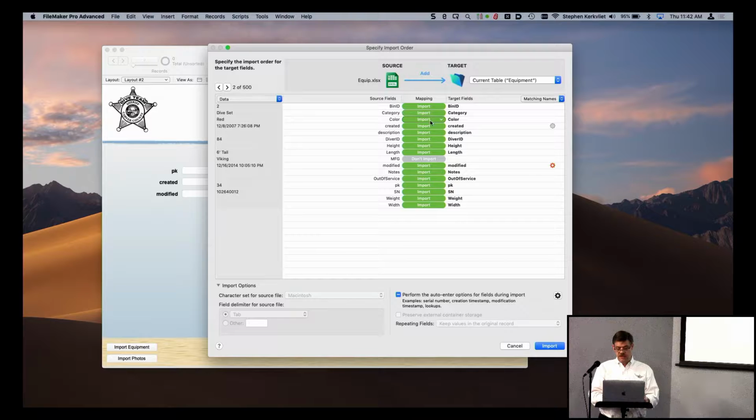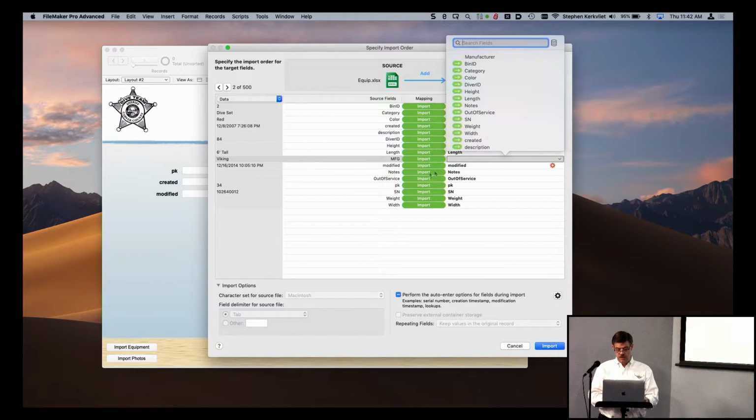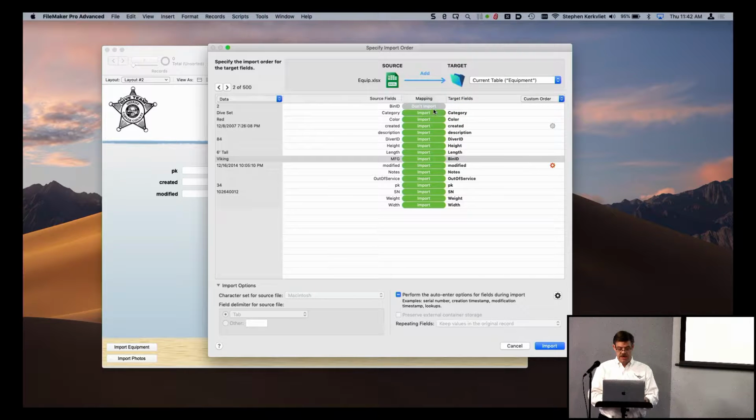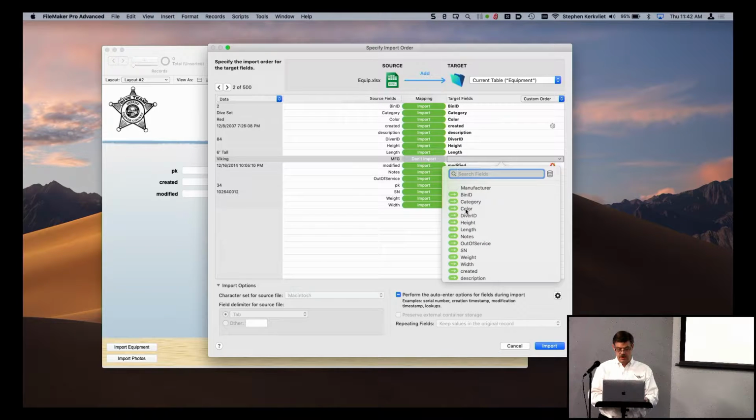And here you'll notice that it matched all the names that it could. However, the manufacturing one, it did not find. And so I'm going to say import. And everything that is green is already listed to be imported on something else. So if I were to click on one of those, like if I said bind, notice the bind disappeared, but manufacturing is now going to import on that. So I'm going to switch this one back, and I will make it bind. And this one was a name field difference, so I will select manufacturing. Again, notice manufacturer is not green, so you know it's not being used.